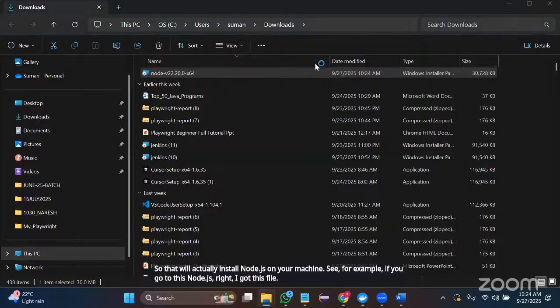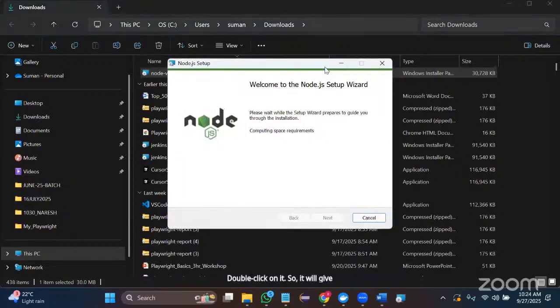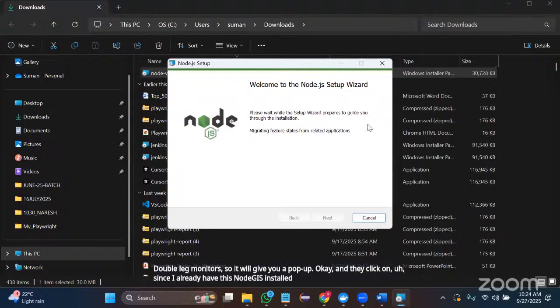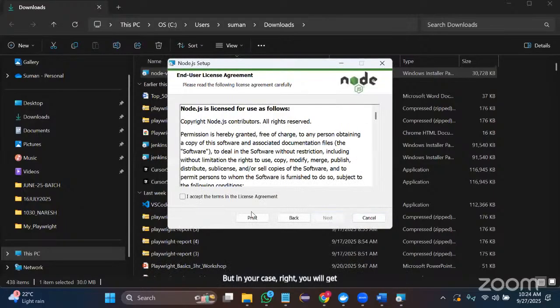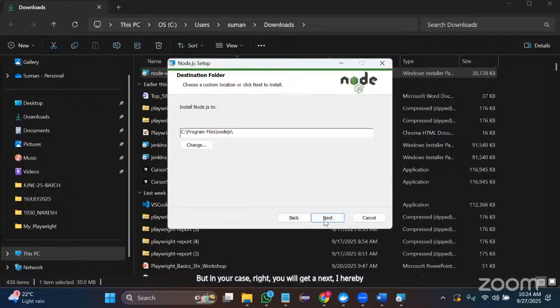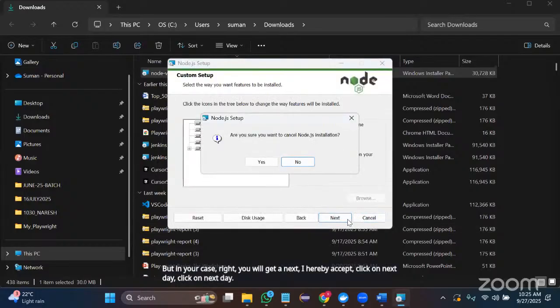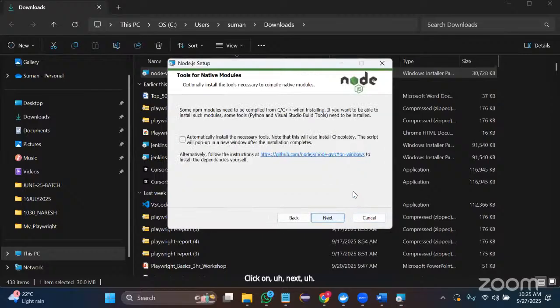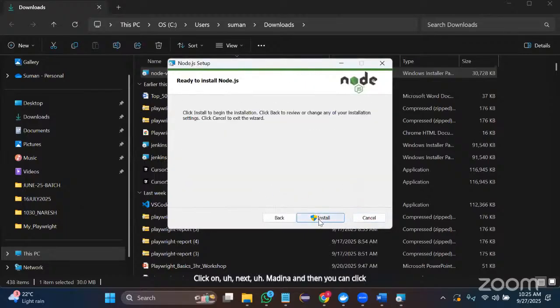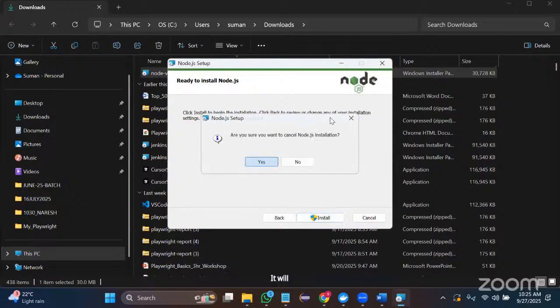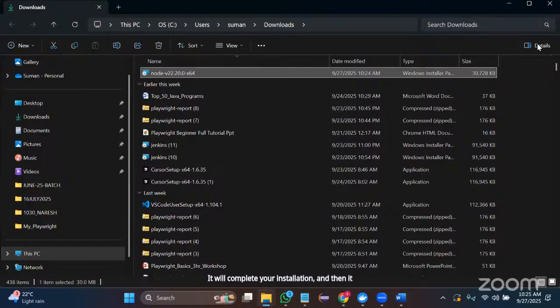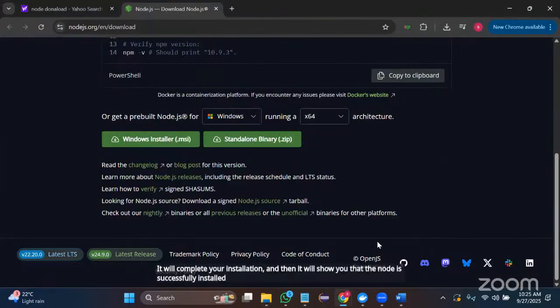See, for example, if you go to this Node.js, I got this file. Double click on it. It will give you a pop-up. Since I already have Node.js installed, it is showing this message. But in your case, you will get next, next, I hereby accept, click on next, click on next, click on next, and finally you will get the install button. If you click on this install button, it will complete your installation and then it will show you that Node is successfully installed on your machine.